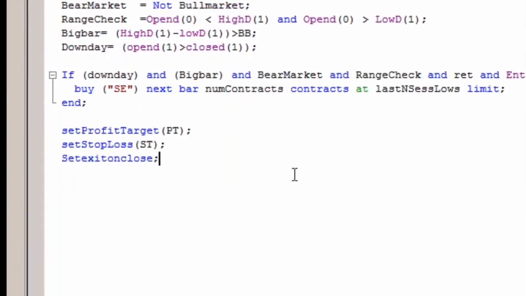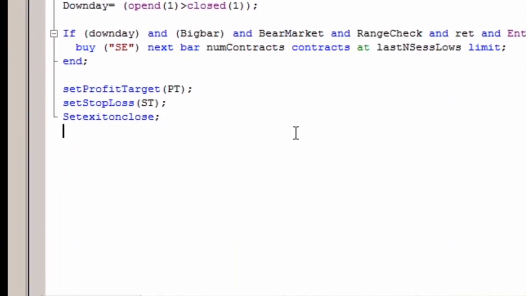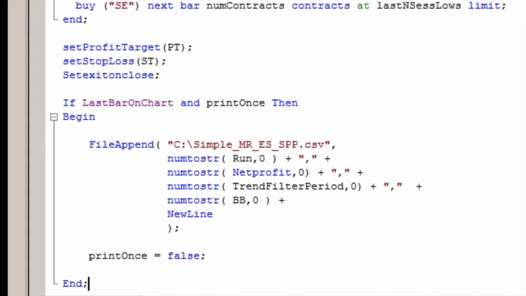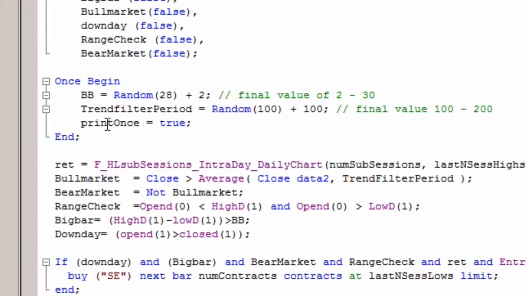Okay, the next step is actually recording our results into a comma delimited file. And that's handled with this code here, which I just pasted in. So what's going on here? If last bar on chart and print once, here's our print once, which we have up here.